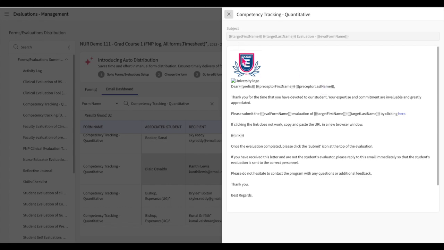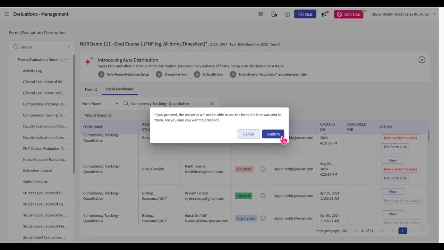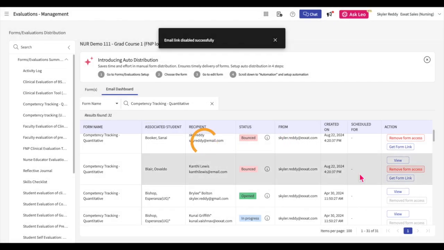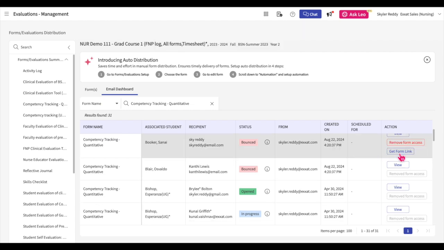If you would no longer like the recipient to have access to this form, click on the Remove Form Access button. You may want to revoke access if, for example, you accidentally distributed the form to the wrong person. You can also click on the Get Form link button if you would like to send the link to the form outside of the Exxat system. You can also use this link to view how the recipient will complete the form.